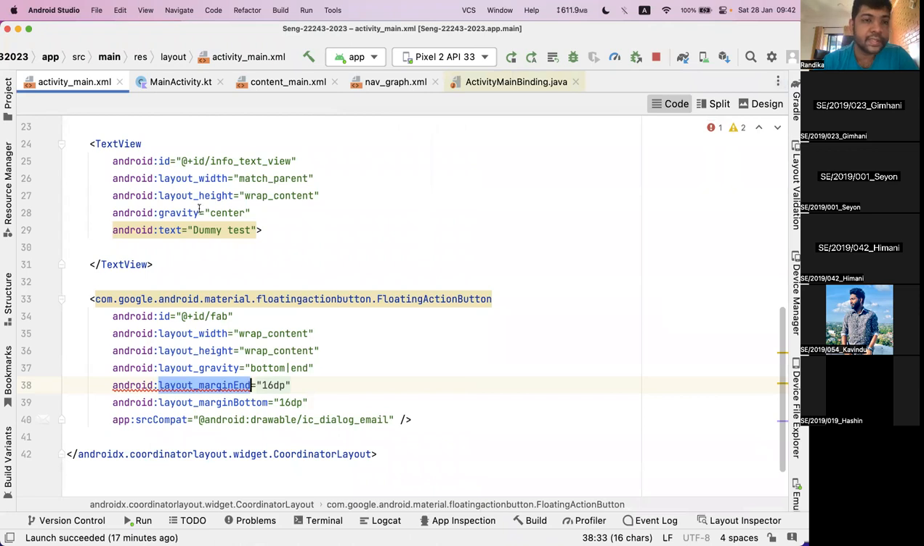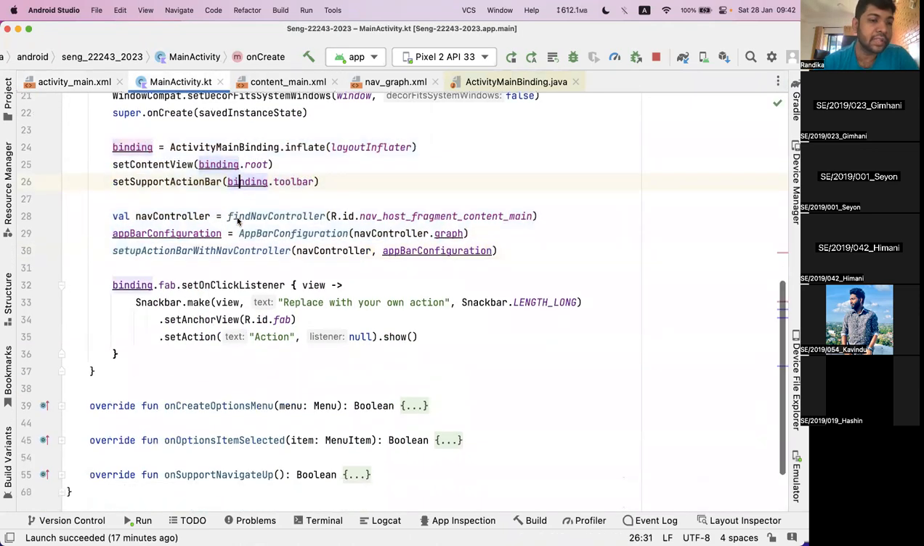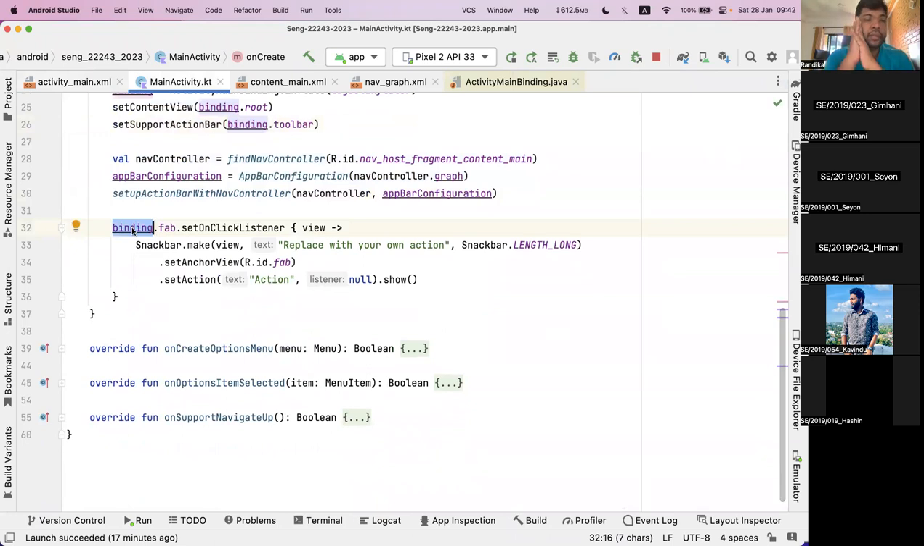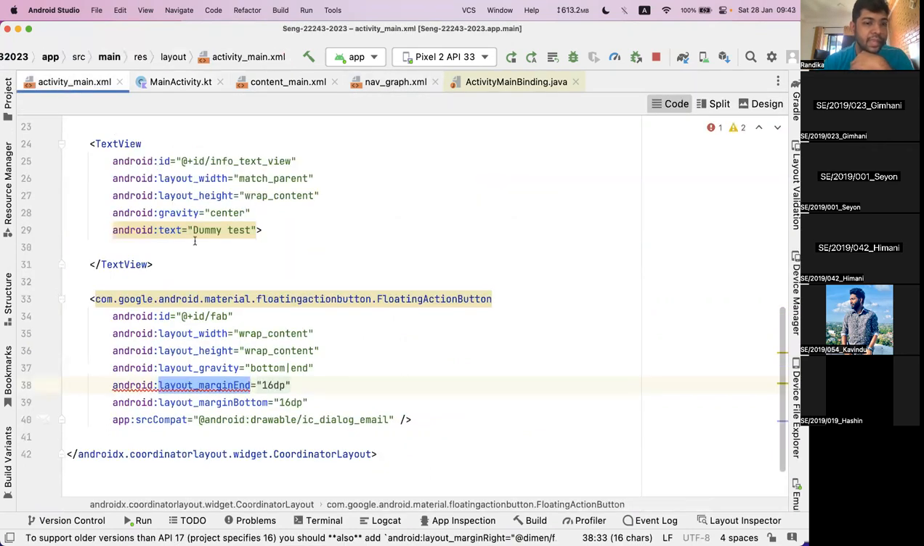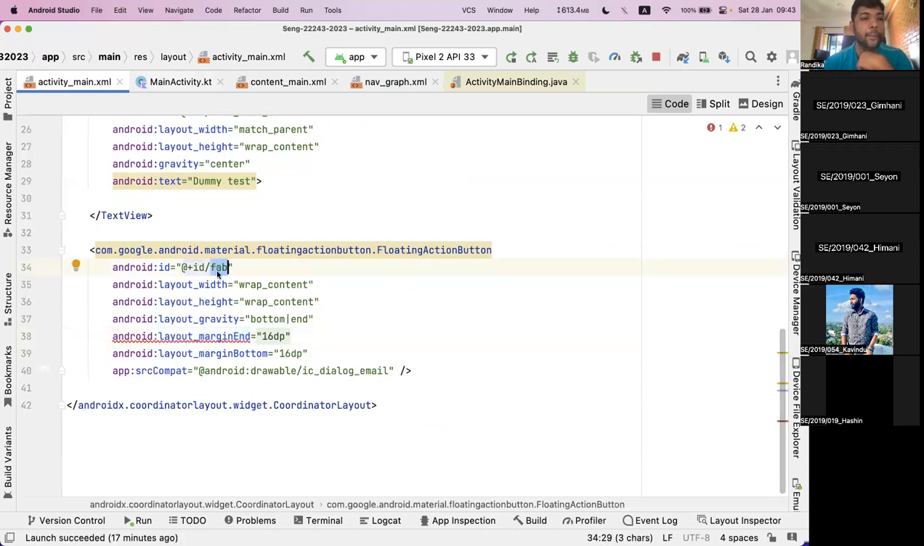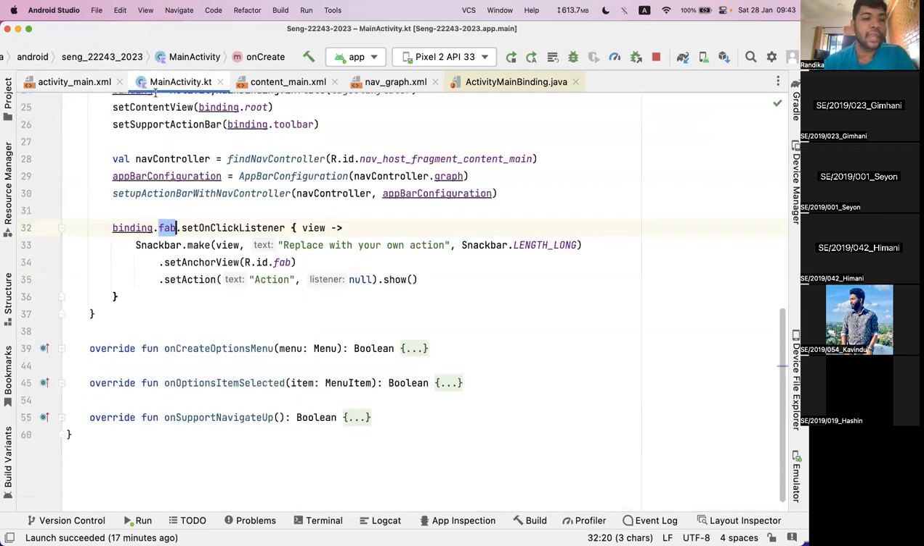Let me minimize this and go back to our main activity. You can remember we have something called bindings. By using bindings, we can say that within bindings you will find something called fab. Why is it called fab? Because within the XML, we have given it the ID fab. So in the main activity, you will find a binding named fab.